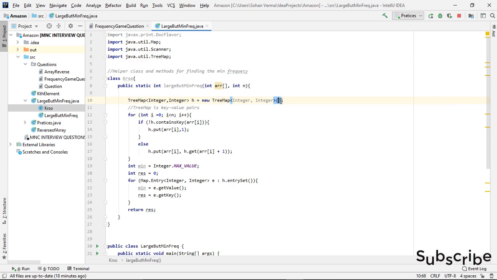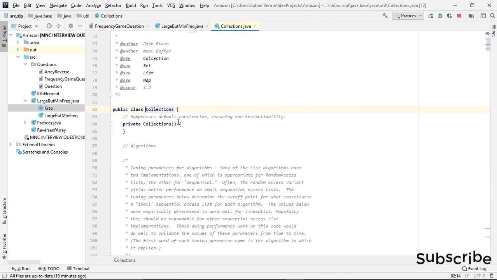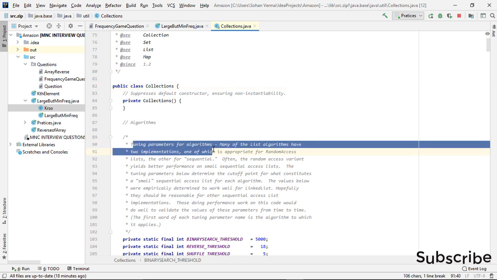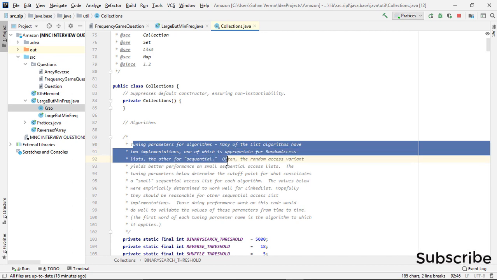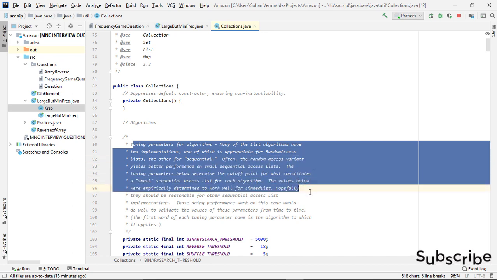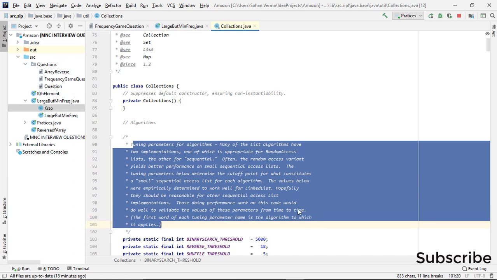One last thing I missed: in the TreeMap just write Collections dot reverseOrder. So what will it do? Collections is a class with algorithms. Many of the list algorithms have to be implemented, one of which is suitable for random access list sequence. So it's random access, yet has better performance on small access lists.